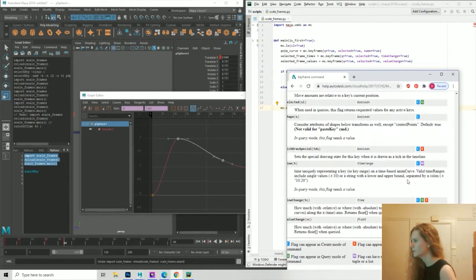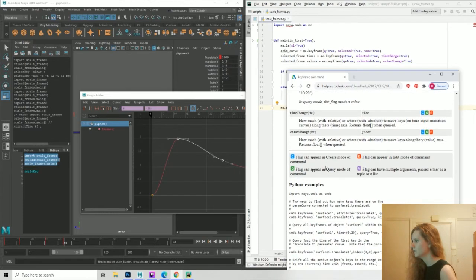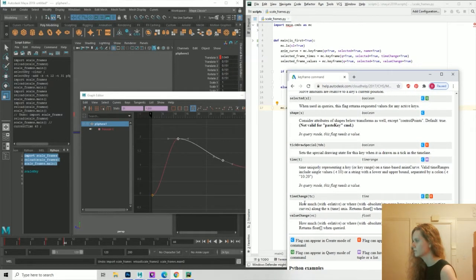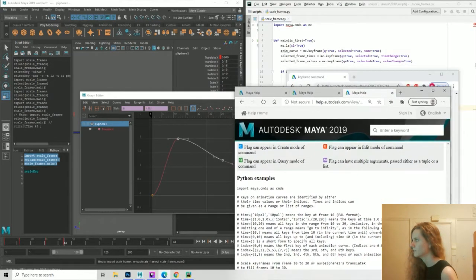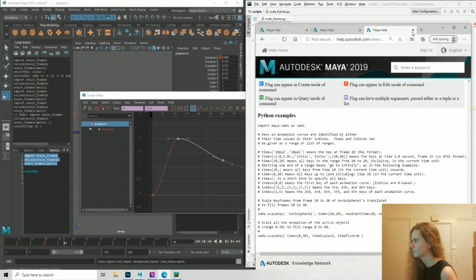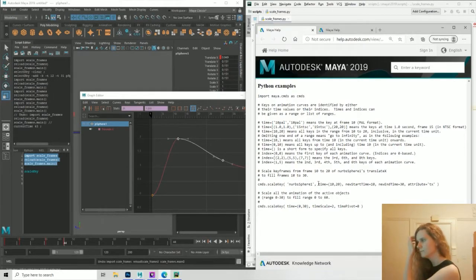Time-based and curved by 10 ranges. Okay. Again, it's a keyframe command. Yeah, let's close this. This is what I want, the scale key command. Okay, so here they're using time. Okay, so fill frames 10 to 30. Okay, so this is frames. Keyframes from frame 10 to 20. Okay, so this will be frames.